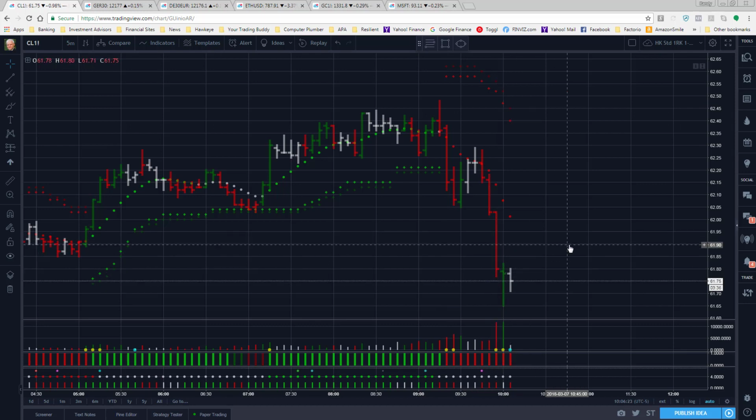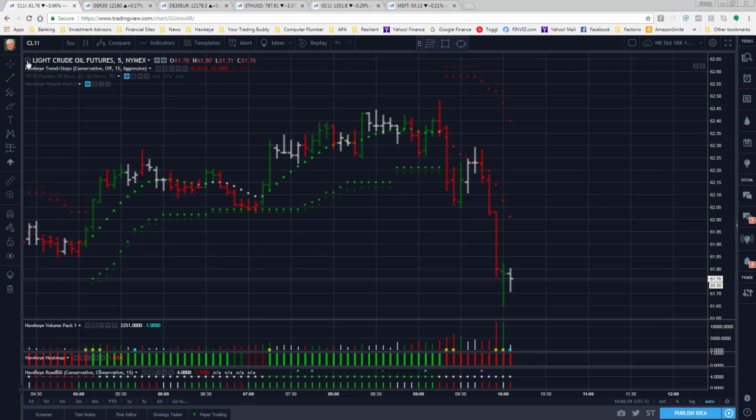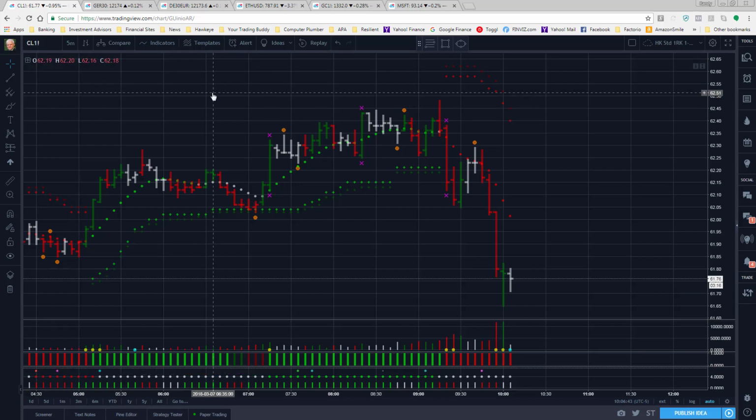I don't have the pivots or the wide bar turned on this one, so let me see here. No, I don't. Oh, I've got it right here. Volume Pack 2. Let me turn it on. There we go. So now you can see the wide bars and the pivots coming in.